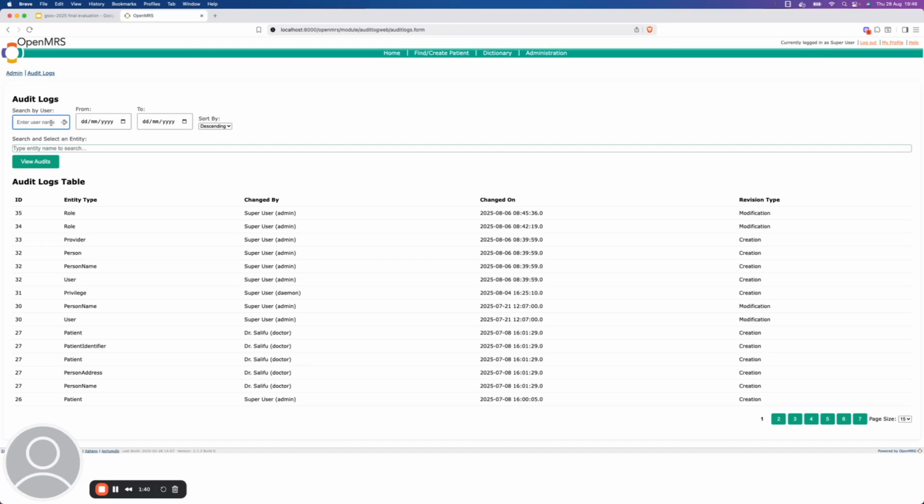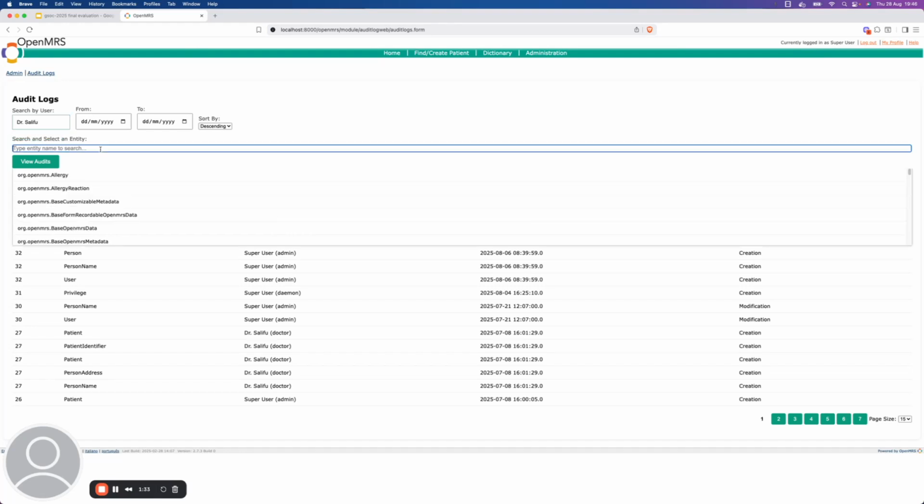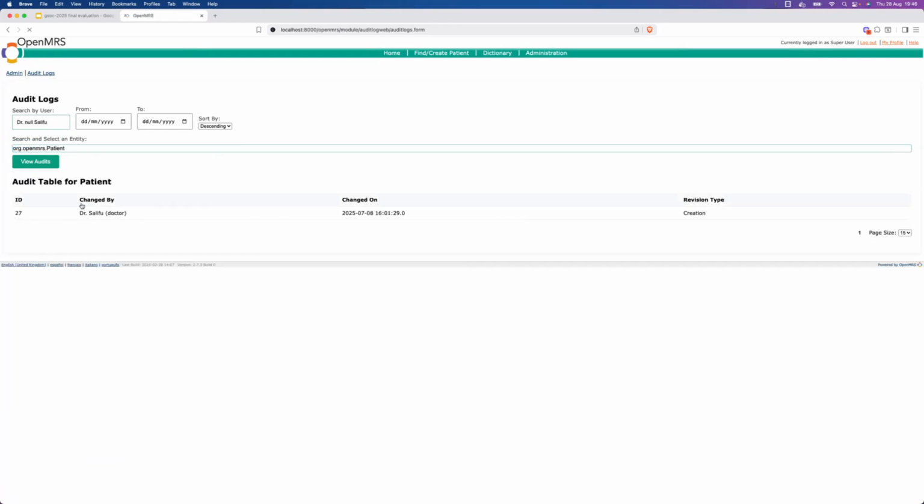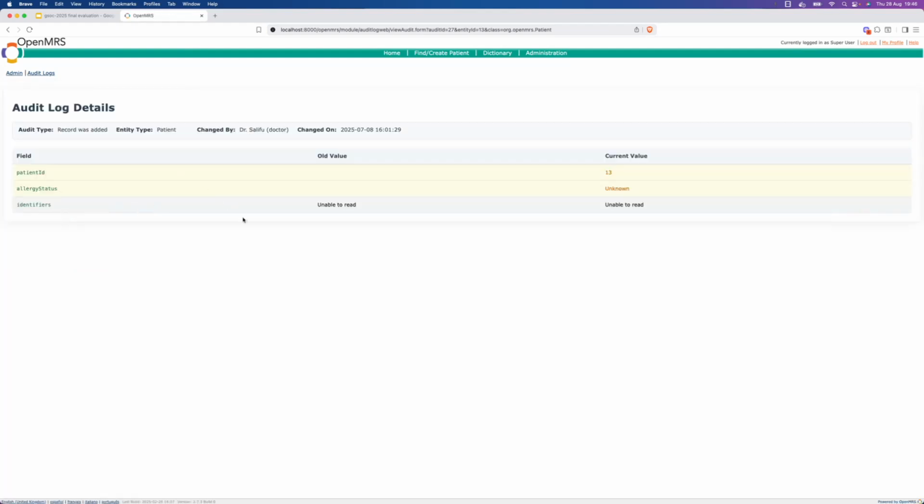And we can search here. For example, we are interested in seeing the log changes that have been done by a user called Dr. Salifu, maybe on the patient entity. So I can see that. I can see now just one patient was modified. Now I can see this was a record added, and I can see the old value and the current value. And that is it for the overview of the UI.